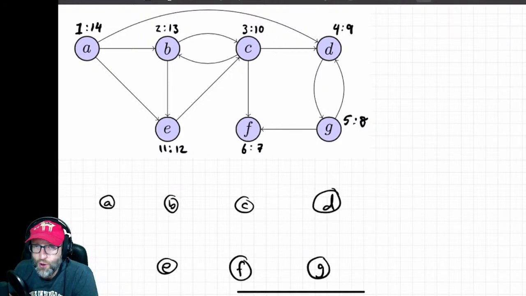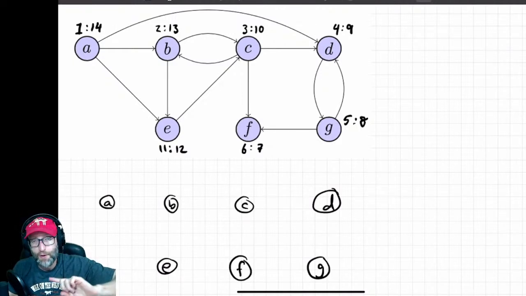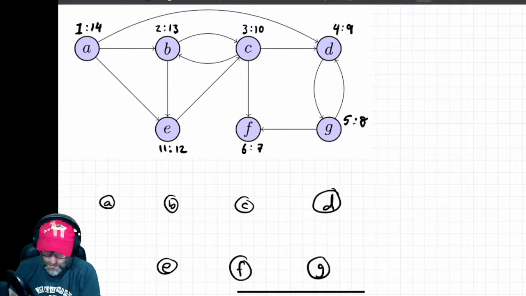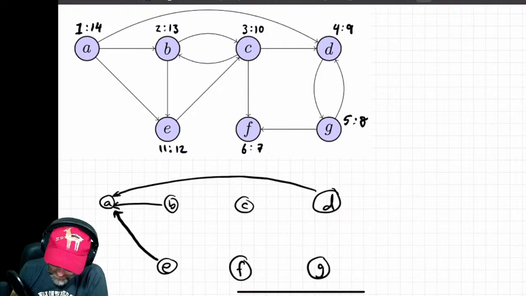I'm going to do what's called the transpose graph of this. Remember that a graph can be represented as a matrix. The transpose of a matrix is you go along the diagonal and then you flip it. What that means for a graph is simply reversing all of the orientations of all of the edges. So instead of going from A to D, I'm actually going from D to A. Instead of going from A to B, I'm going from B to A. And instead of going from A to E, I'm going backwards. So all these edges are still there, but they're going in the opposite direction now.